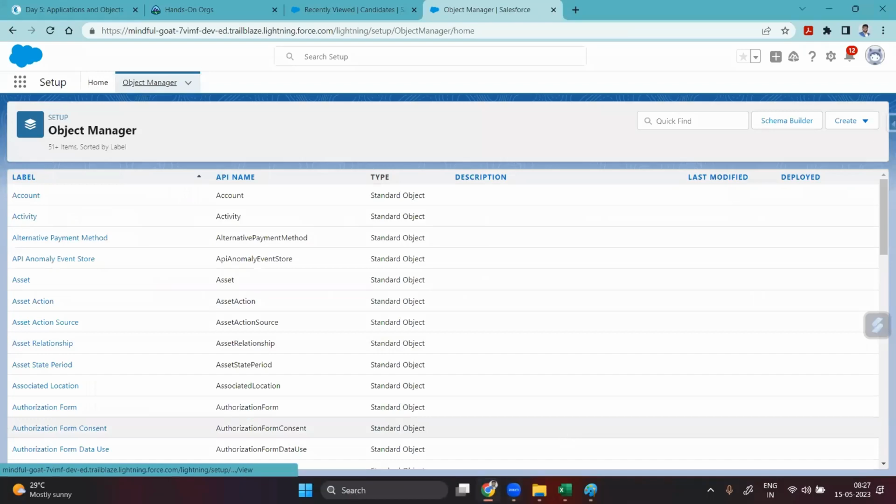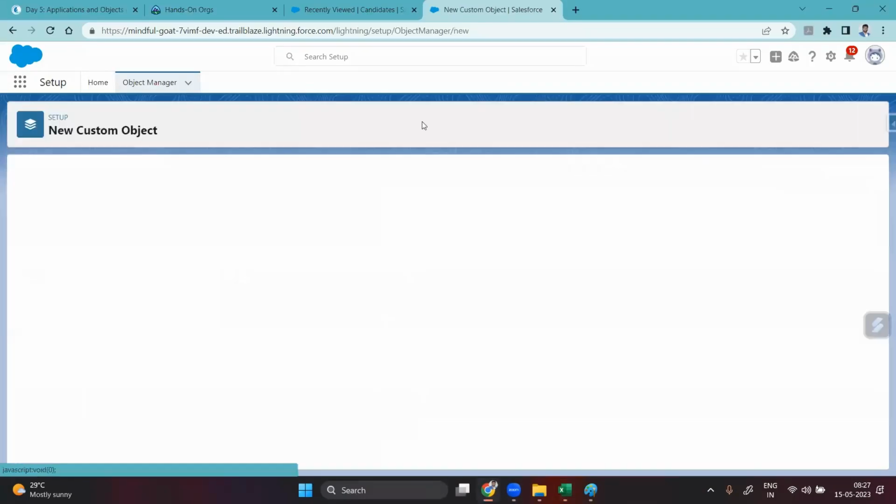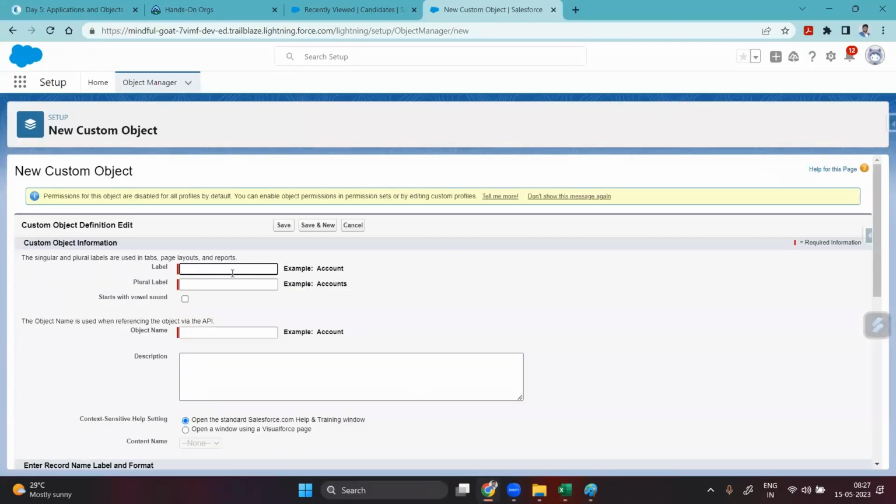Let me go to the object manager. Now let's create job application. I'll create these things very quickly, since you already have some idea about how to create all of this. Job application, role label, job applications.